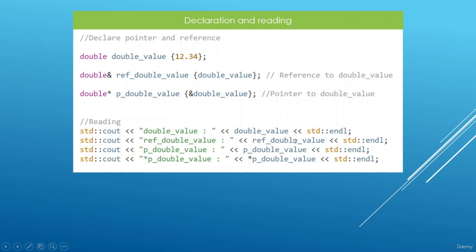But if we want to go through the pointer, we will have to go through the dereferencing. And this is really bad. You know, sometimes people don't like this syntax. They think that it is not direct enough, so they prefer to use references to do these kinds of things. But pointers are still important, as we will see later as we progress in the course. So this is one difference.